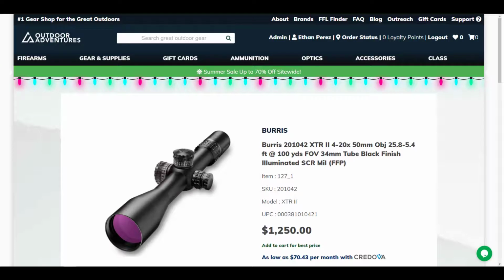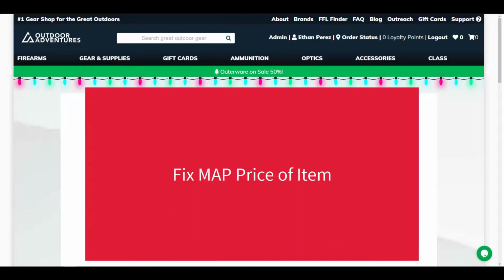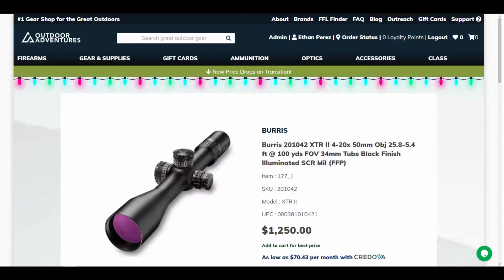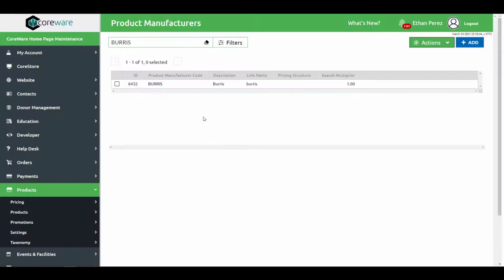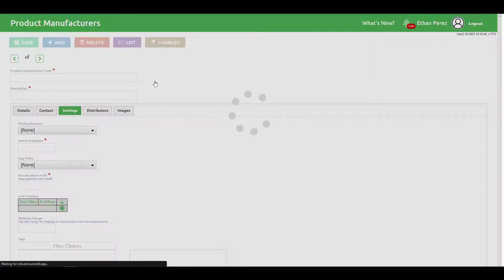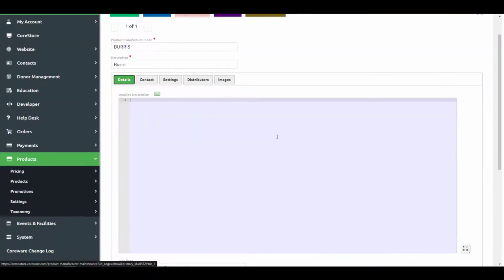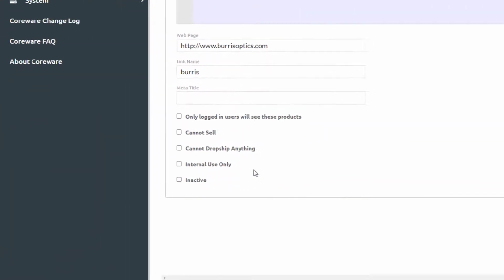So, what should you do if you actually receive notice of a violation? First, you will need to immediately fix the MAP price of the item in question. You can optionally deactivate the manufacturer till the corrections are made by selecting that manufacturer as inactive. So in this case for Burris, we would go to the Details tab and mark it inactive.